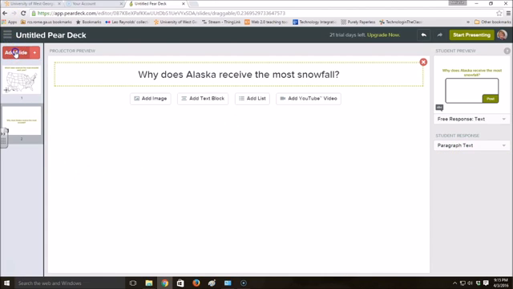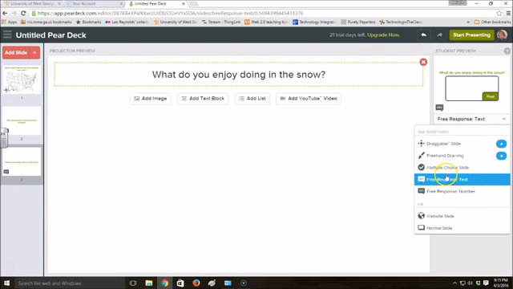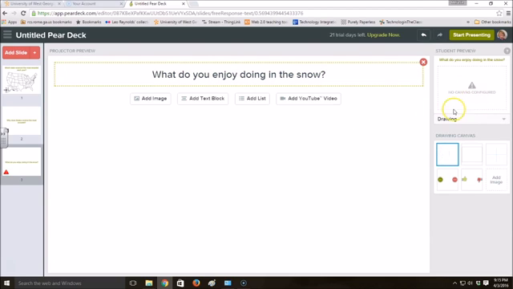And then we'll just do one more slide where we're going to let them draw. What do you enjoy doing in the snow? So this time we're going to change it to a free draw. They're going to be able to draw what they enjoy doing in the snow. And just drawing free, you give them a canvas.